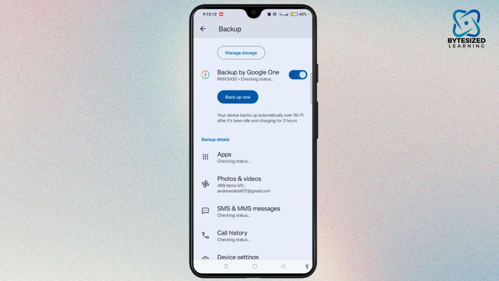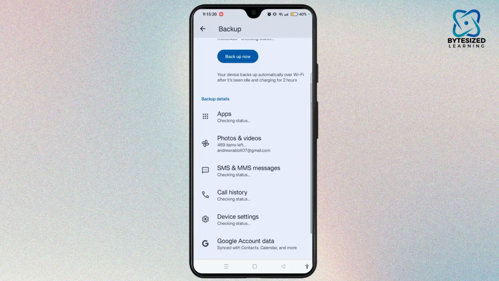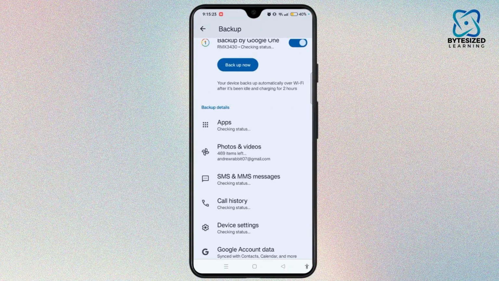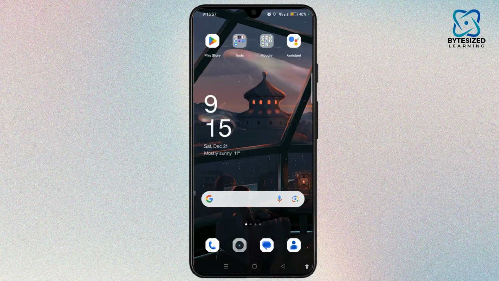Make sure the following options are turned on for backup: apps, photos and videos, contacts, call history, device settings, Google account data, and every option. After that, this will help you enable Google Backup on your device. Now you can easily back up photos and videos as well.